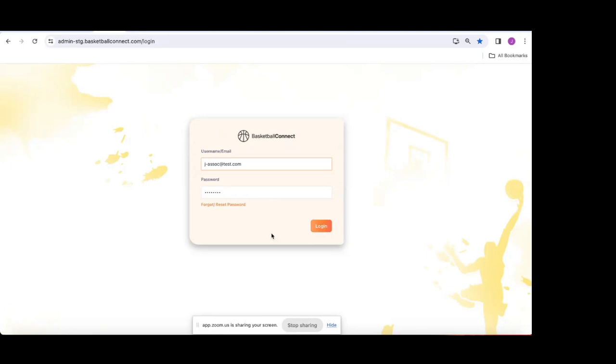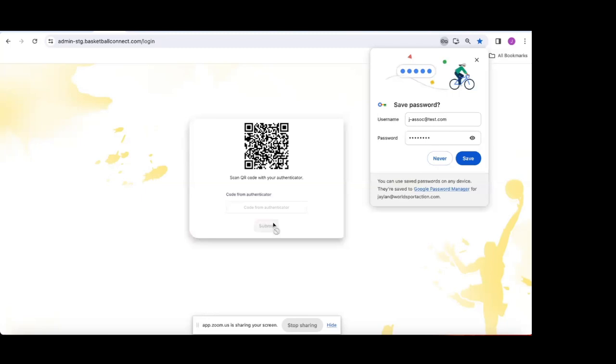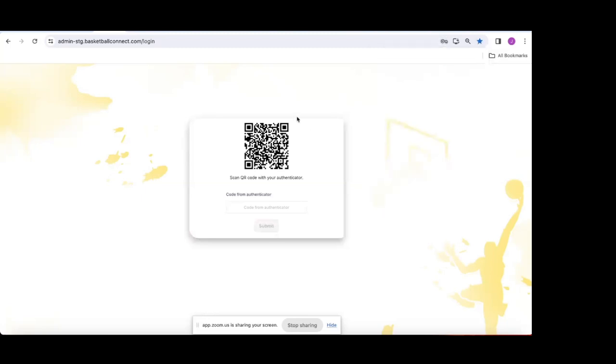Now, as you select to open up Basketball Connect, this will be the login page, where you'll put in your details to first log in. As part of that, you'd put in your email address and that temporary password that you receive. After you do that, you will see on this screen a QR code.